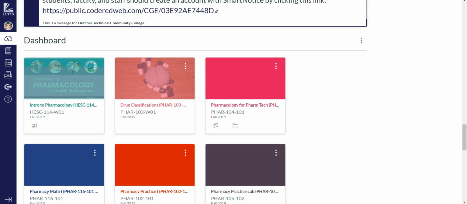Once you log into Canvas, you're on the dashboard page. At the top of the page, there may be announcements. On the left menu bar, there's going to be links. The first link is for the dashboard. The second link is to your courses. There's a calendar link, and there is an inbox link. You can access your courses from the dashboard or the course icon.